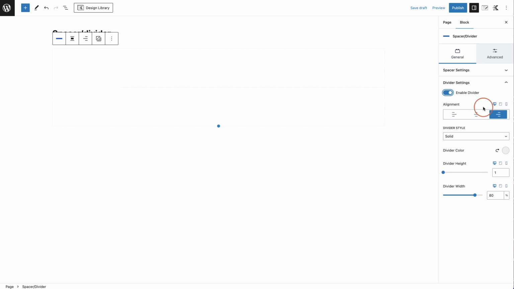The first is your alignment, which we've gone through already. We can left align it, we can center align it, and we can right align it. And we can also align it depending on the device we're on, whether we are on a desktop, a tablet, or a mobile device. The next is the style, and Kadence gives you 4 divider styles. We've got solid, dashed, dotted, and stripe. I'm going to go through the first 3. They all have the same options of settings, and then we'll look at stripe at the end.